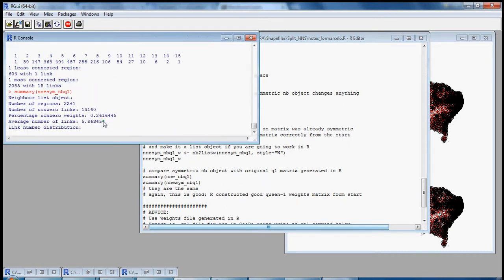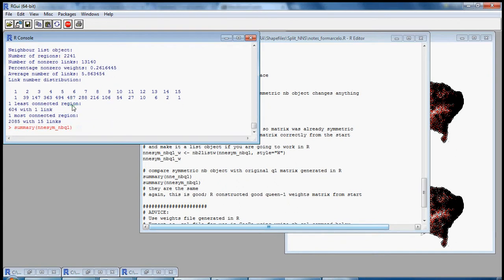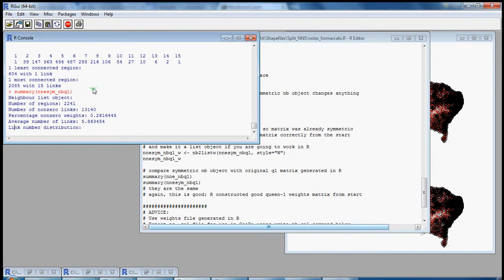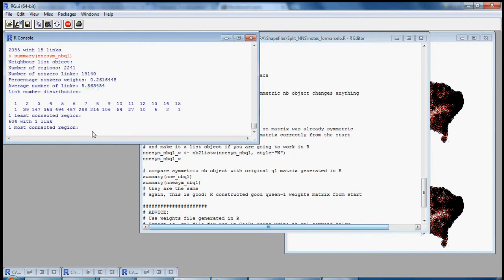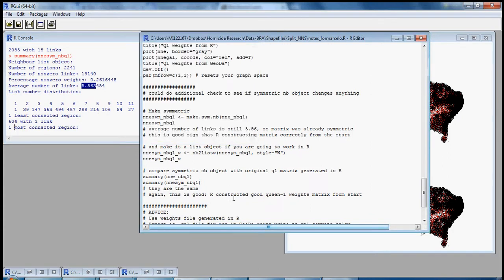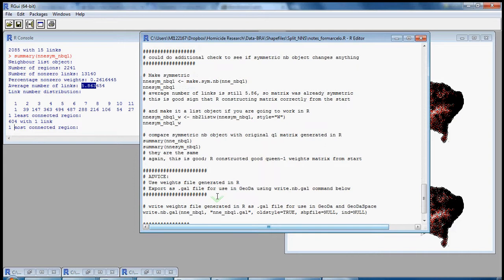This is the first weights matrix we created. We see that the average number of links is 5.863. This is the symmetric list, and it's also 5.863, so they're virtually the same. So from the beginning, R created a symmetric queen 1 contiguity weights matrix. This is a nice solution to a problem of incorrectly constructed weights matrices.